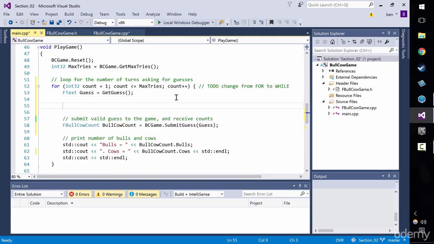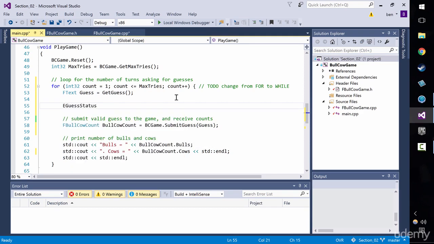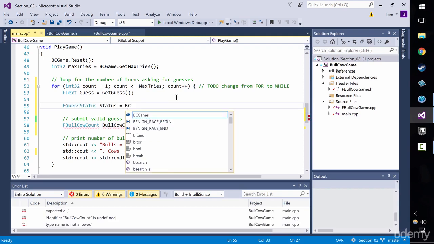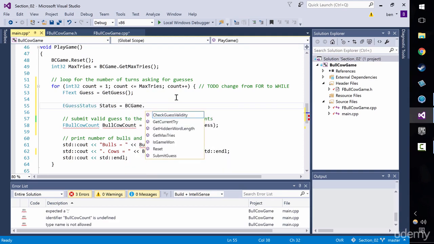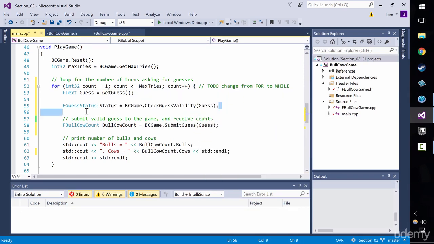So how are we going to do that? Well, I'm going to make myself an enum, which is an EGuessStatus. Now I'm going to call it status. And then I'm going to call BCGame.CheckGuessValidity with the guess that we just got in the line above here. Right? And I don't think we really need to comment that. It's quite clear.